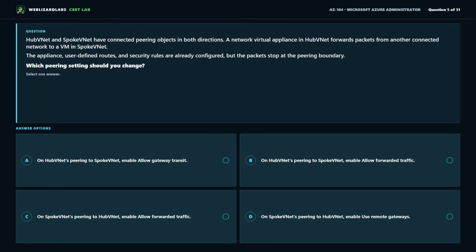Answer A. On Hub VNet's peering to Spoke VNet, enable Allow Gateway Transit. Answer B. On Hub VNet's peering to Spoke VNet, enable Allow Forwarded Traffic. Answer C. On Spoke VNet's peering to Hub VNet, enable Allow Forwarded Traffic. Answer D. On Spoke VNet's peering to Hub VNet, enable Use Remote Gateways. Lock in your answer.